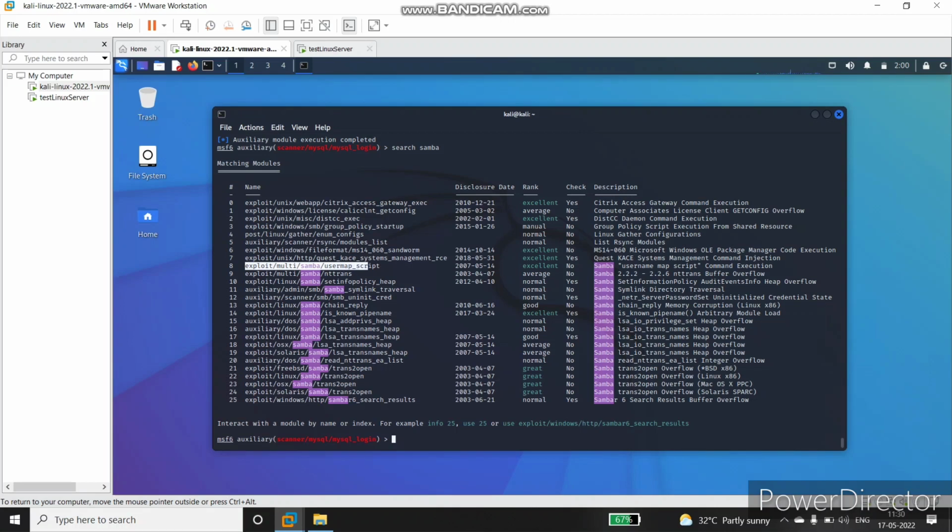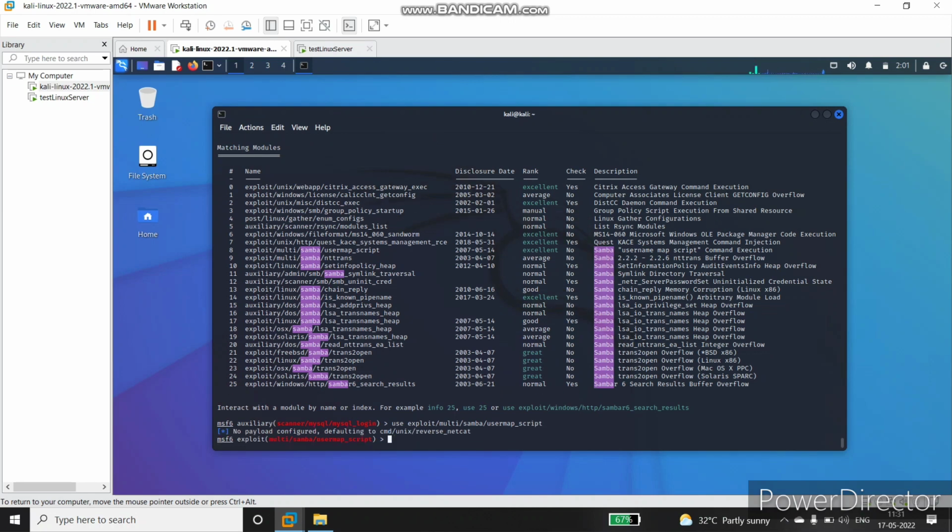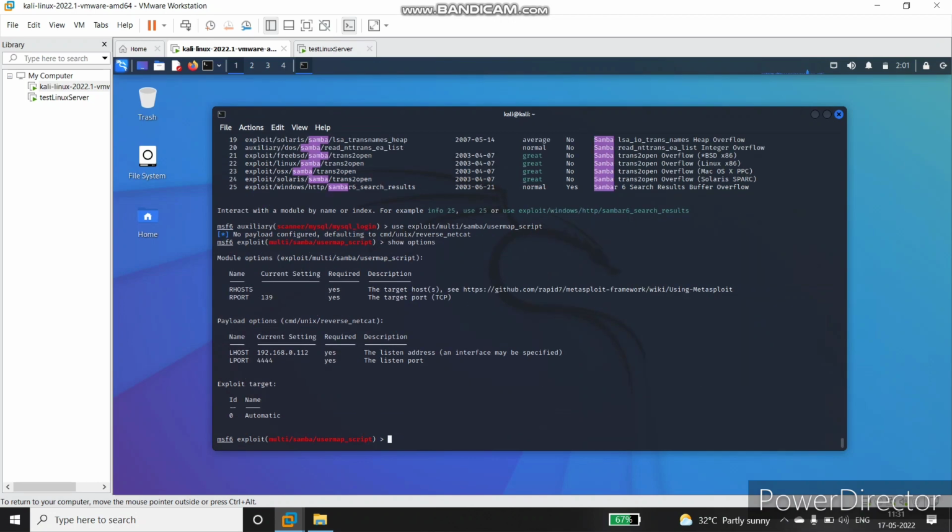Copy this, type in use, press enter. No payload configured, default. Yeah, so right now we are using that. Type in show options. Right now we need to set the RHOST and RPORT.